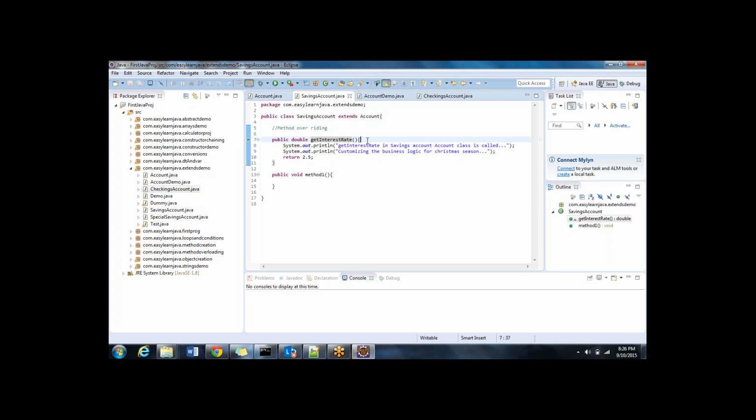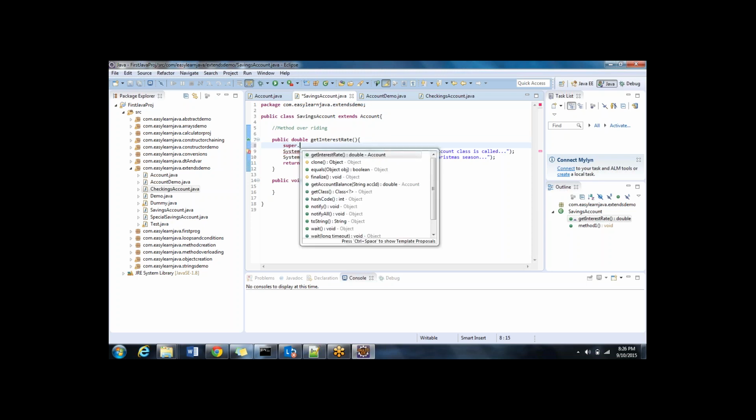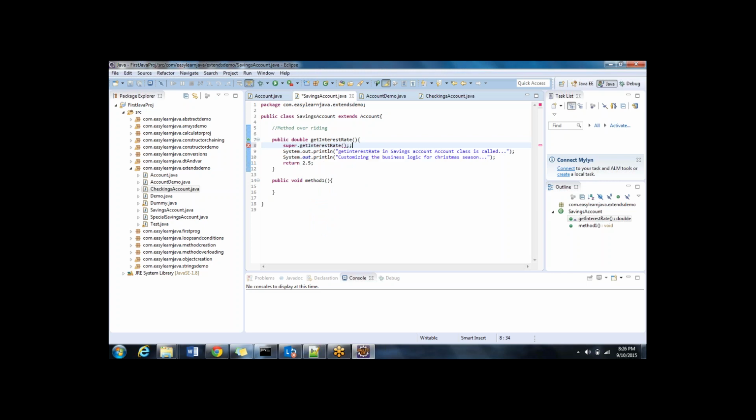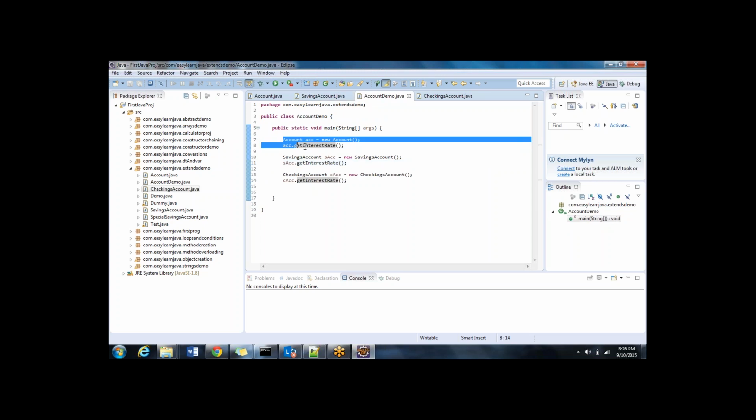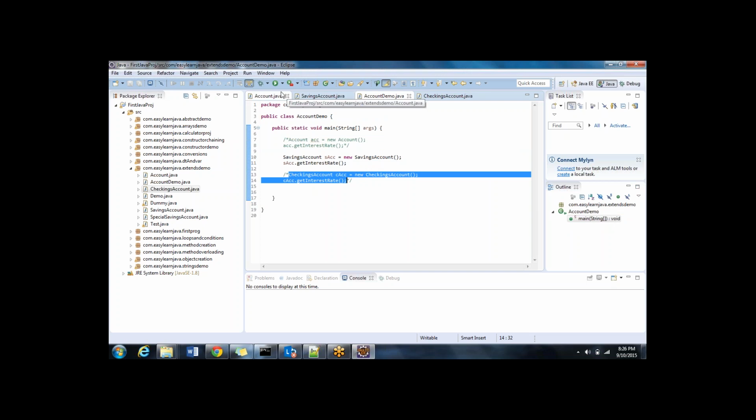If that is the requirement, then you can use a keyword called super. When I say super dot get interest rate, which returns a double, it is present in the account class. So let me comment out line number 8 and execute. I'll comment everything else and only explain the scenario of line number 11 initially.